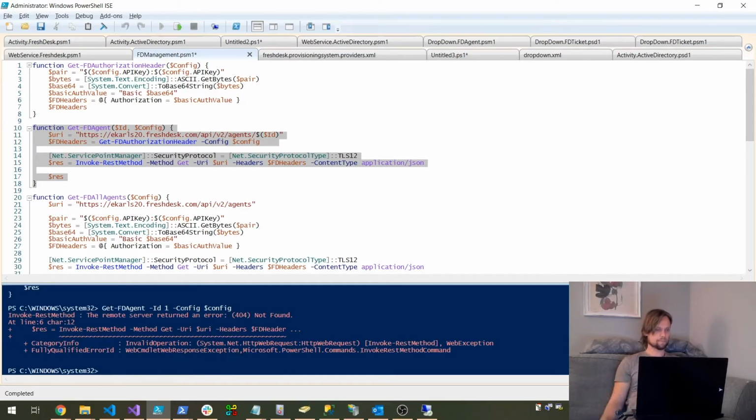Not found, okay. And this is something we can improve later as well. We can have some error handling here. Now it just throws a 404, which I guess is okay, but we could make it even nicer and more compatible with Zervicepoint. But remember, these are internal functions in our FD management module. So these are not directly exposed to Zervicepoint.